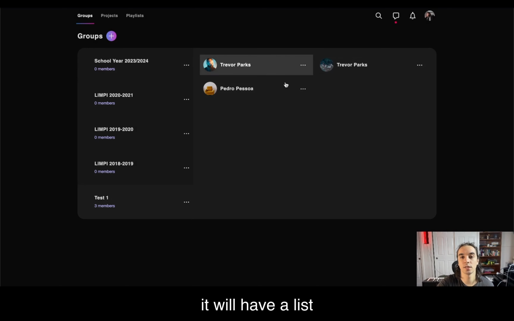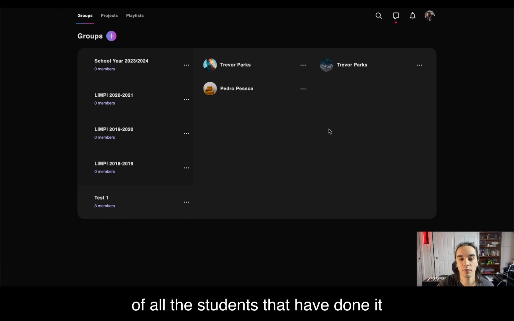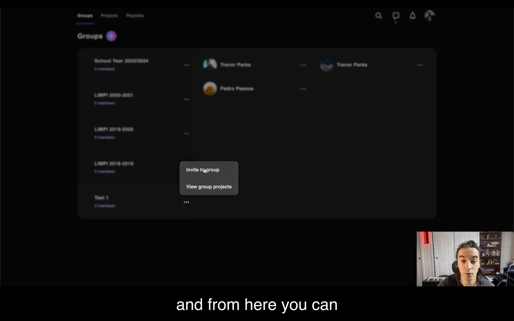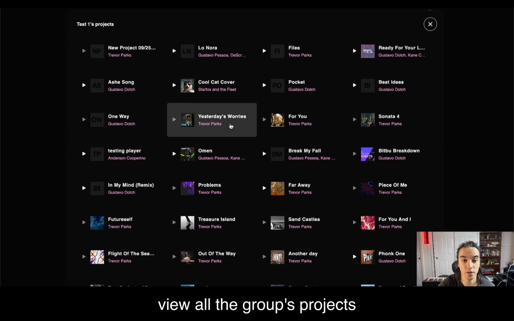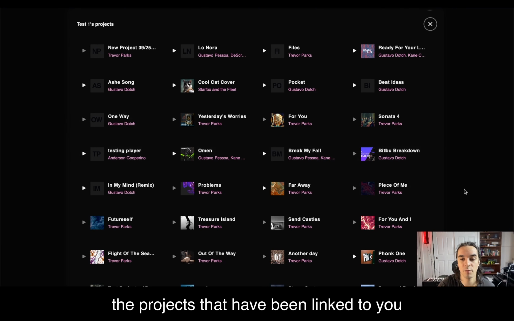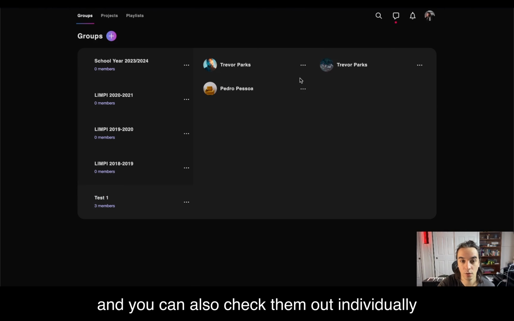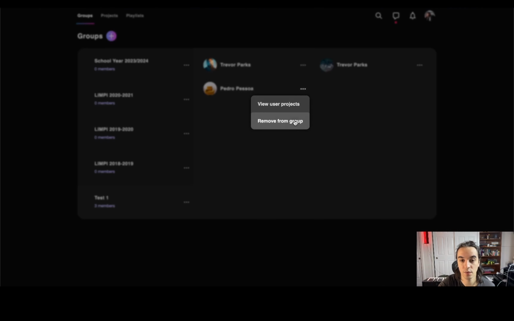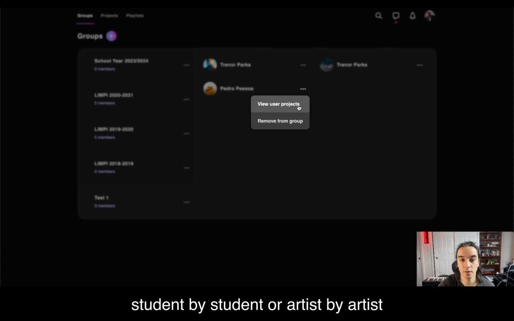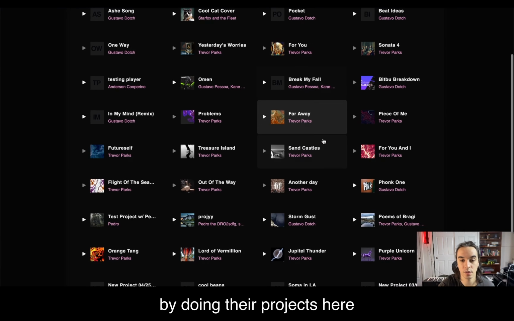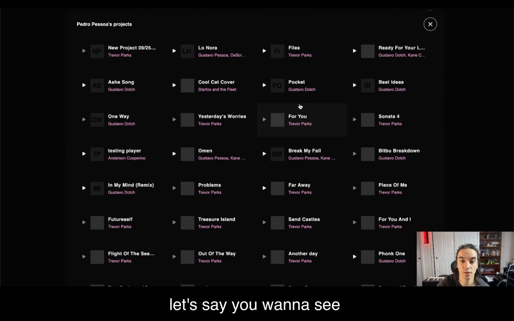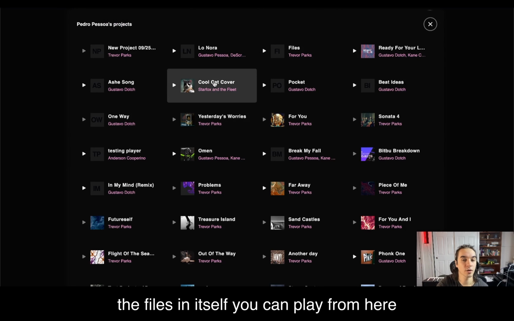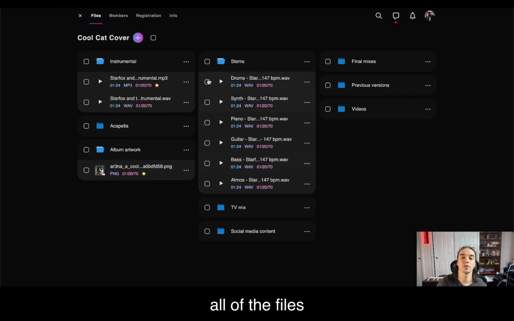It will have a list of all the students that have done it. And from here, you can view all the group's projects. These are all the projects that have been linked to you. And you can also check them out individually, student by student or artist by artist, by viewing their projects here. Let's say you want to see the files in itself. You can play from here, but you can also access all of the files from there as well.